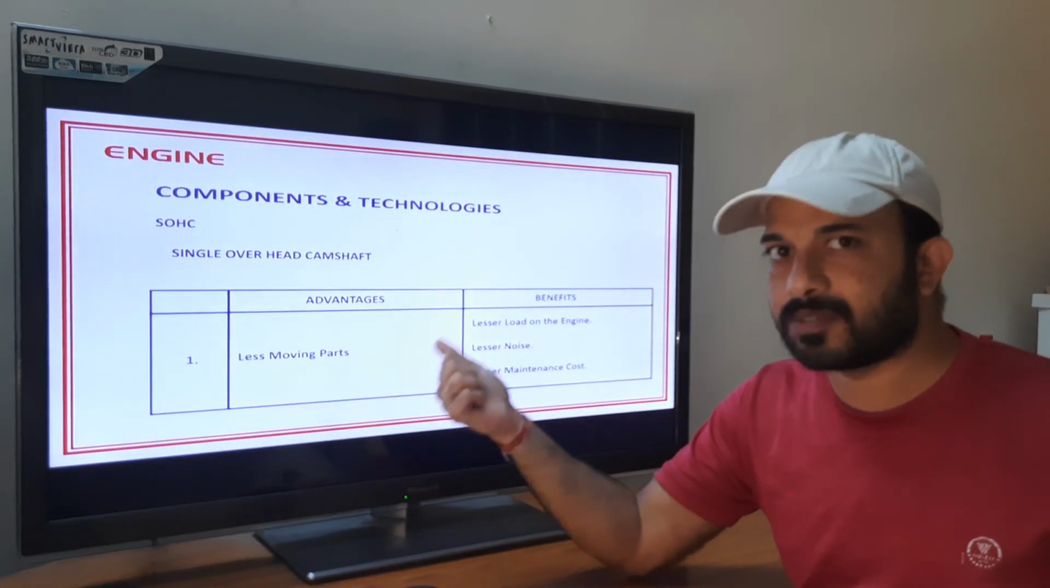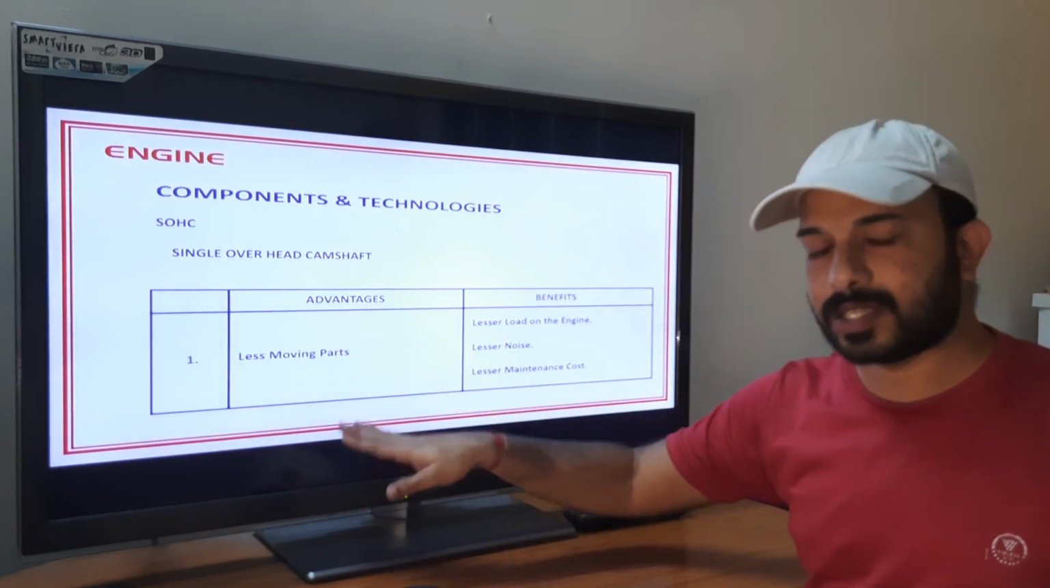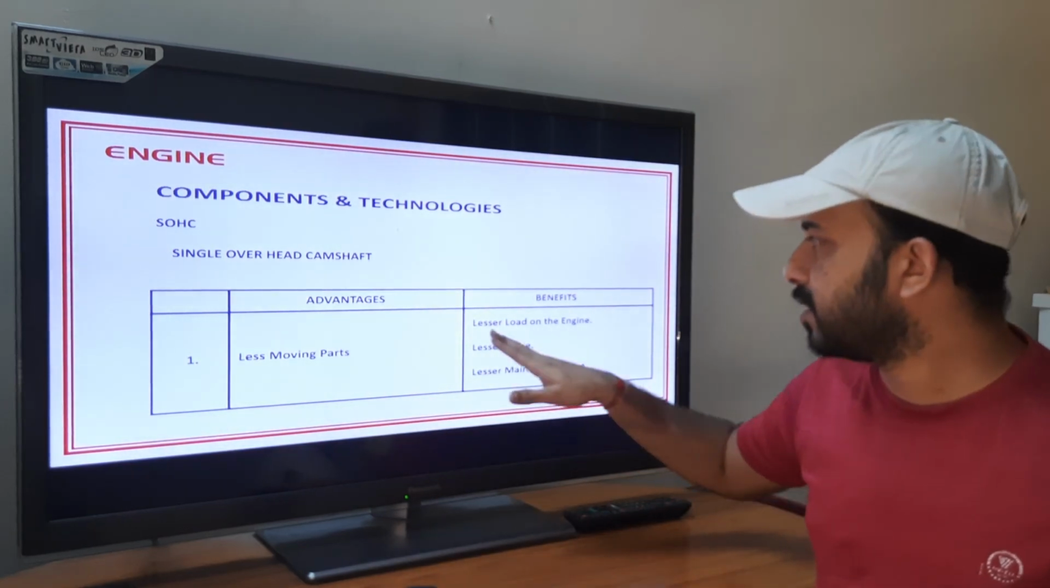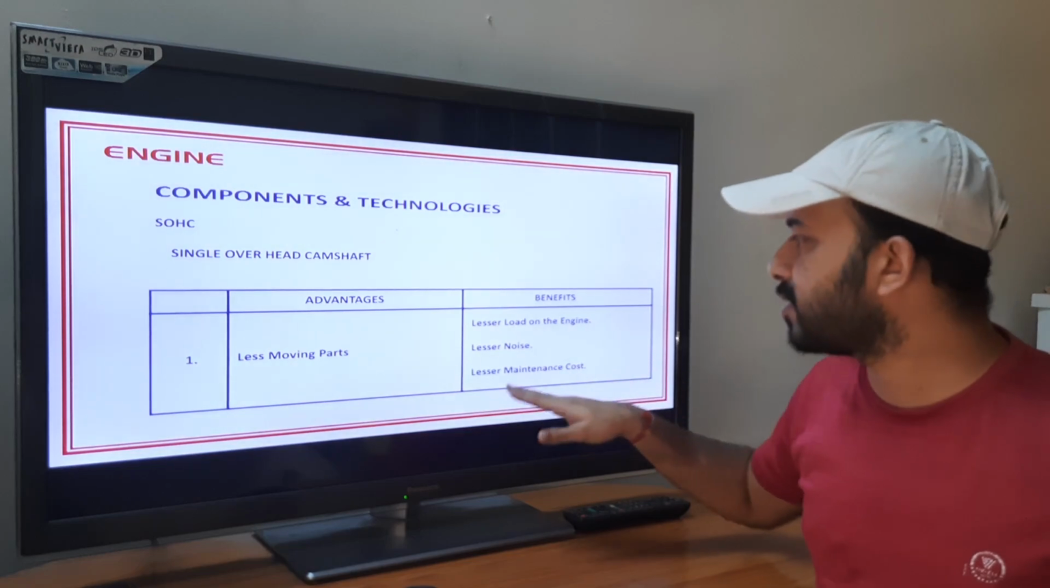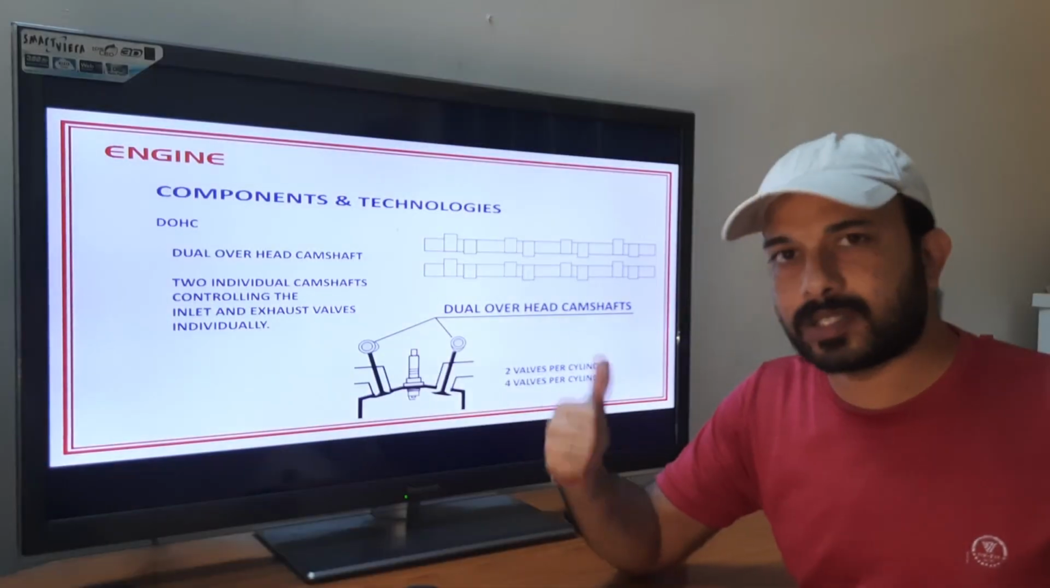The advantages and benefits of the single overhead cam: the advantage is that there are fewer moving parts. The benefit is that there is less load on the engine, so less noise and lower maintenance cost. So next is the dual overhead camshaft.